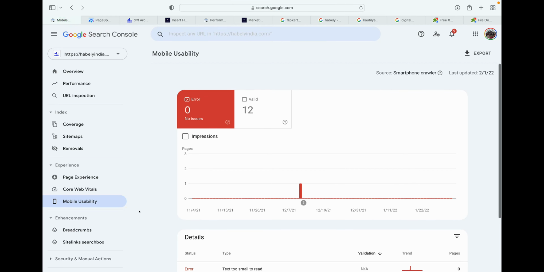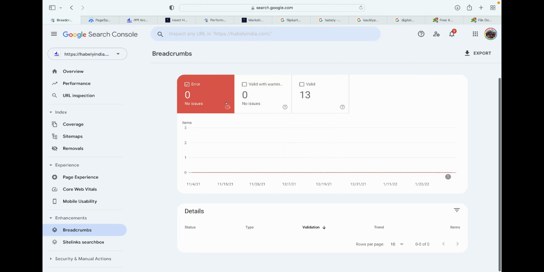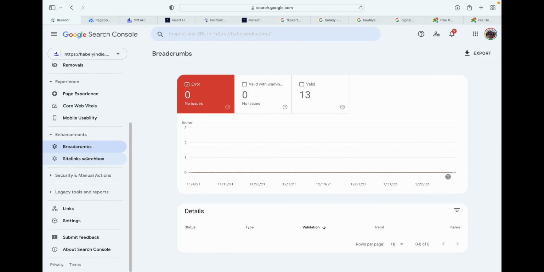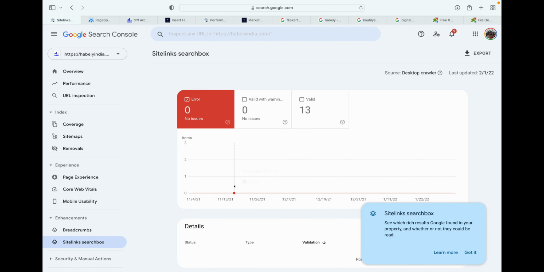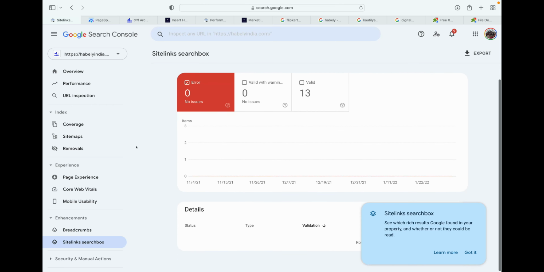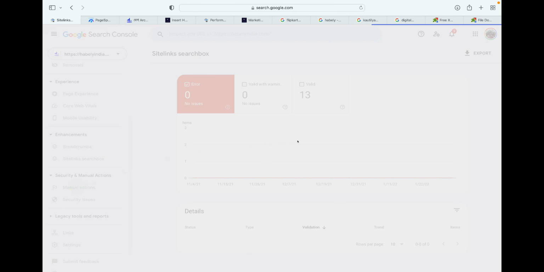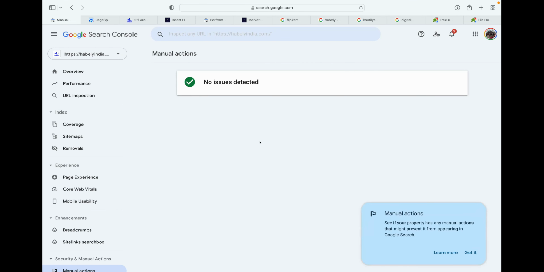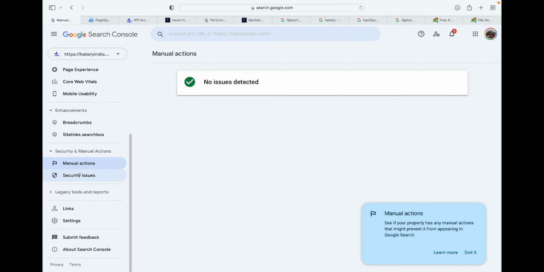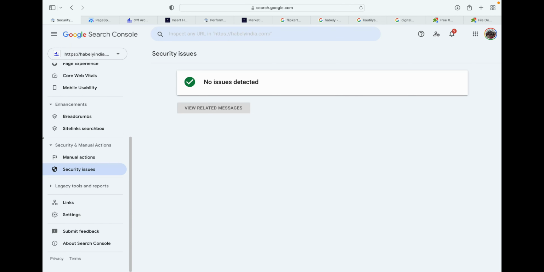Then here I can see breadcrumbs, the navigation part. Again there is no error, so I do not need to worry about that. Similarly I can check for errors here. Again there is no error with that. Then security and manual actions. If any security or manual action is needed, we can go and see that. Similarly, if I go to security, again no security action is needed.